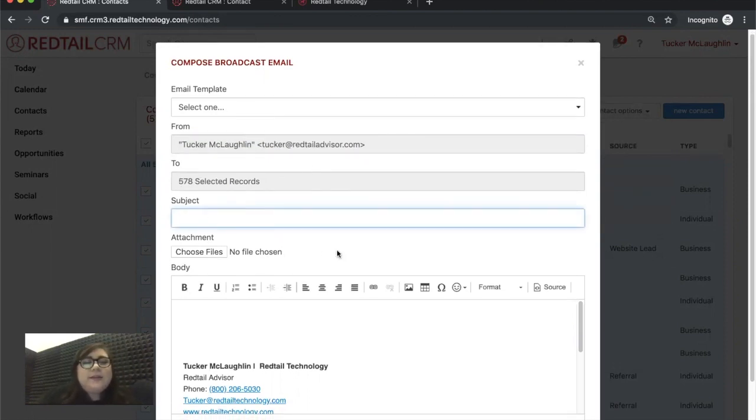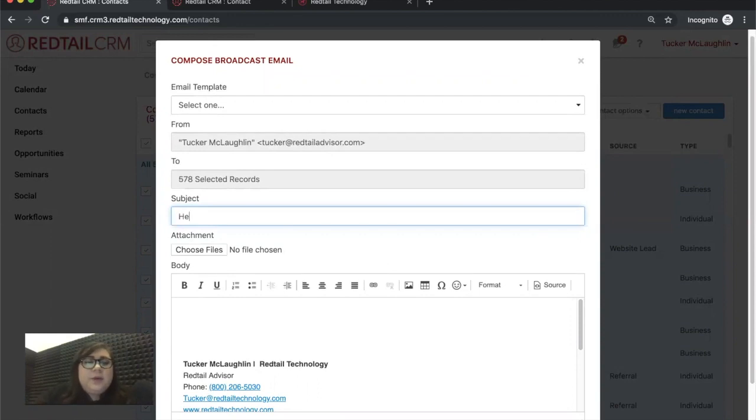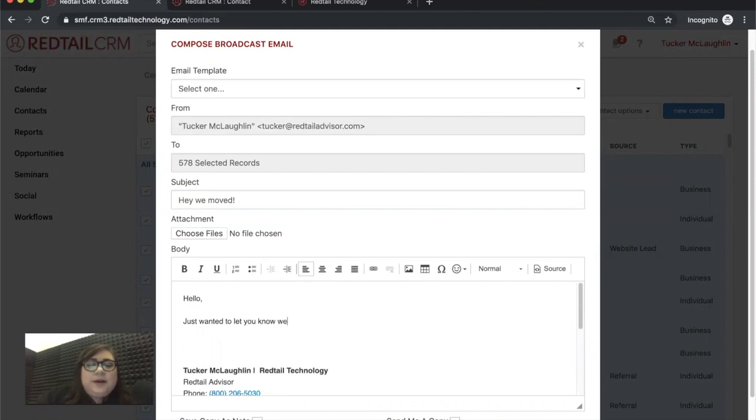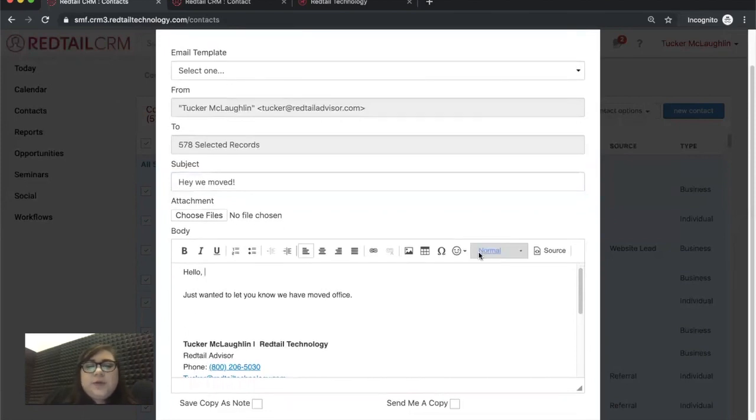And in here, I can just type in my subject of, hey, we moved, something like that. Then we'd come in here and be like, hello everyone, just wanted to let you know we have moved offices. You know, something very basic. That way everyone has that information, you're good to go. And that way we're not sending them to an old address and then they're knocking on the door going, hey, I'm here to see you. No, you could just quickly send something like that.